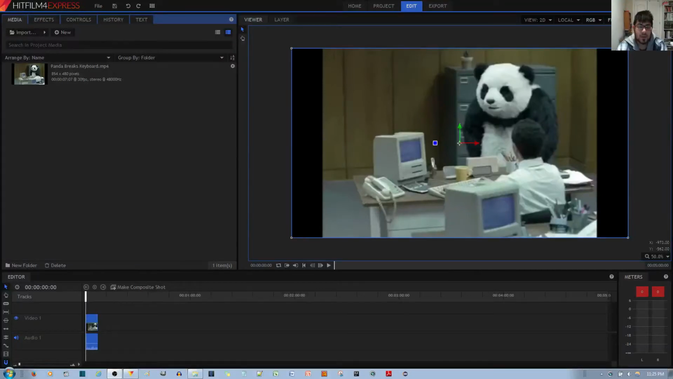In this video tutorial, I'll be showing you how to add a watermark to your video clip in the HitFilm 4 Express video editor. So what I'm going to do is place a picture in this corner of the video so that if anyone else re-uploads my video, it'll still reference me.